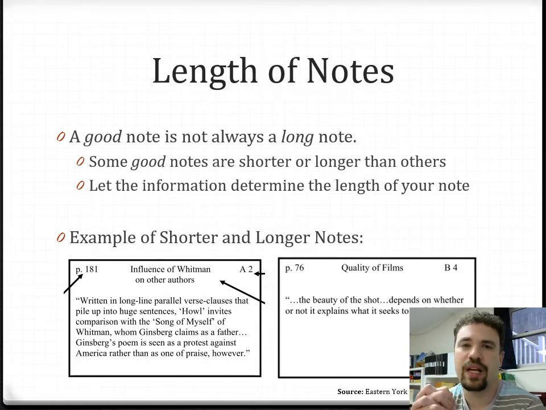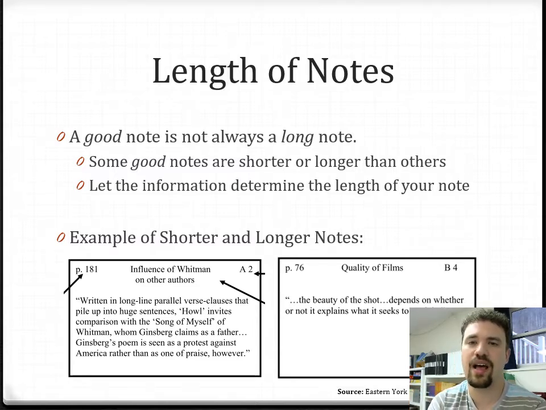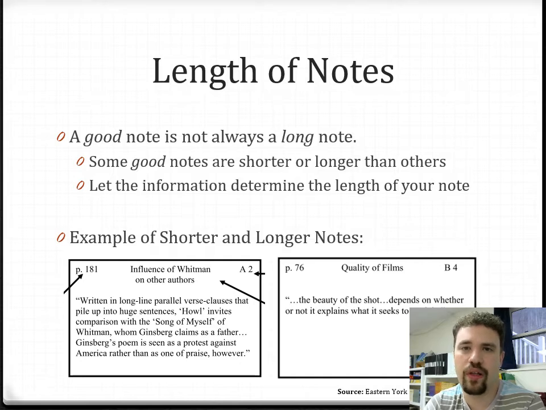So let's talk for a minute about length of notes. A good note is not always a long note. The length of the note should be determined by the information. Right? So some good notes are shorter and some good notes are longer. That's just kind of the way it is. It's not like a one-size-fits-all thing. So you should let whatever information you're getting determine how long that note needs to be.